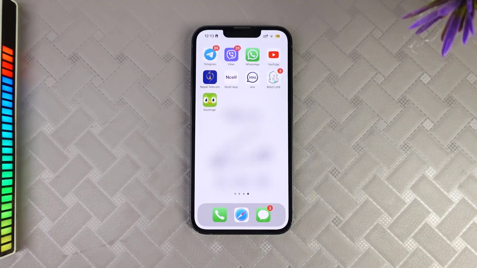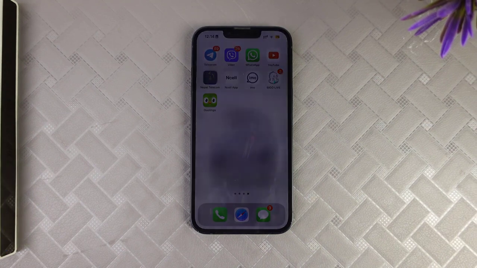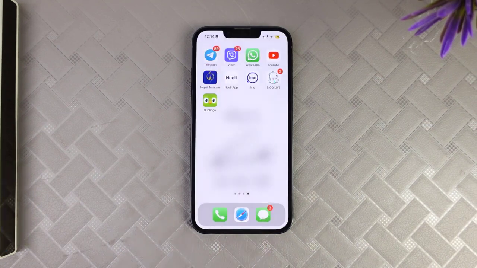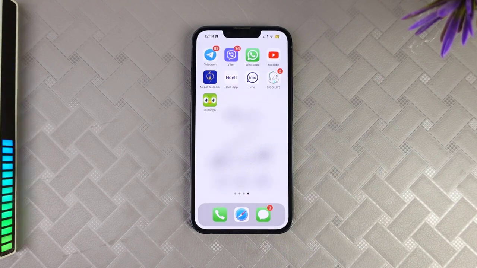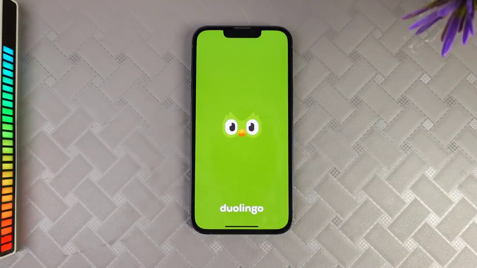So to do so, you need to simply connect to Wi-Fi on the device which you are using to use Duolingo and learn the language from it. Then open the Duolingo app on your device and make sure that you are already logged into your account.